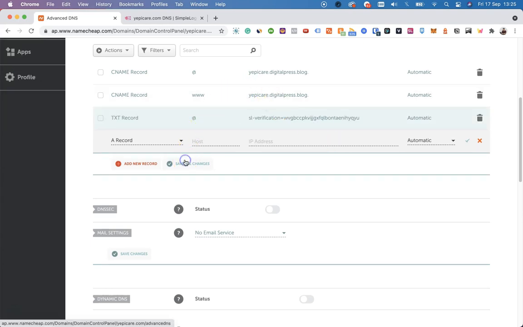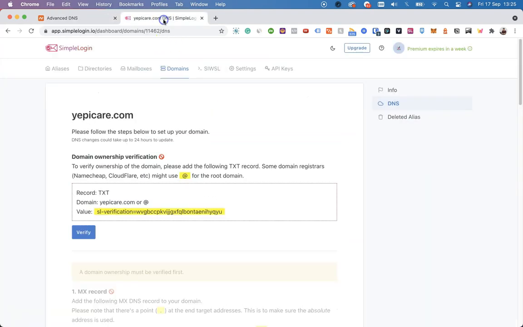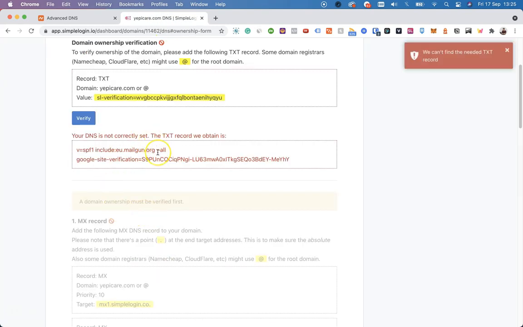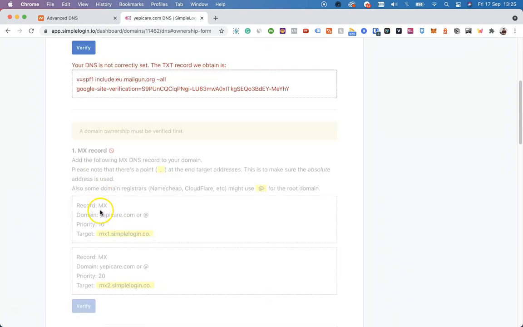Great, so let's save all changes just to be sure. And this is fine, this is just the new one we were creating. Cool, so let's head back here and click on Verify. As you can see, this is not verified yet. This can take a little bit of time, up to 24 hours, but we will check back later and see if it's verified. In the meantime, let's add the MX record as well.